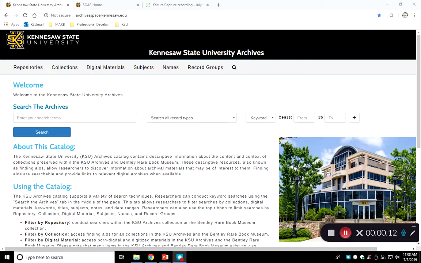So what you're looking at here is our online catalog that is found at archivespace.kennesaw.edu. You can navigate to this site from our main website, archives.kennesaw.edu. This is our online catalog where you can find descriptions of all of our collections. It operates a lot like a library catalog that you've probably used before, but I'm just going to go through some tips to navigating this particular catalog.